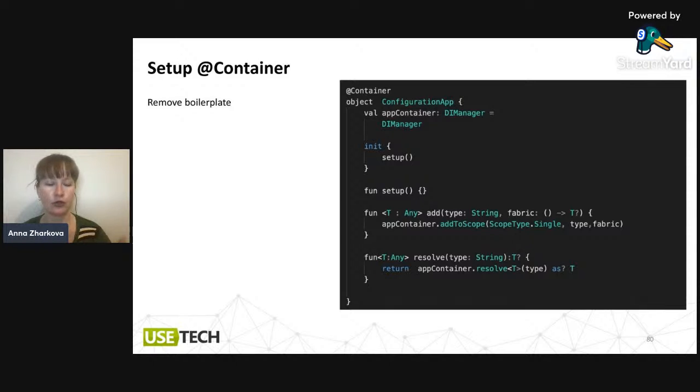So here is resolve and add. We need to use both of them for our purposes. For example, add was used to register, and resolve was used to get information. And also when we specified Lambda fabric, we have used resolve function. And all these annotations were placed, the result of processing was placed in setup function.